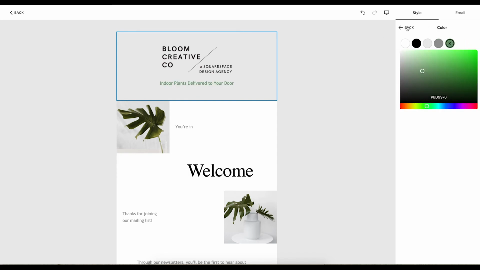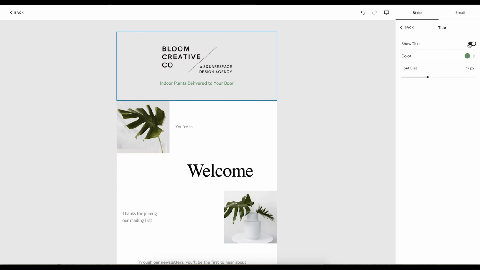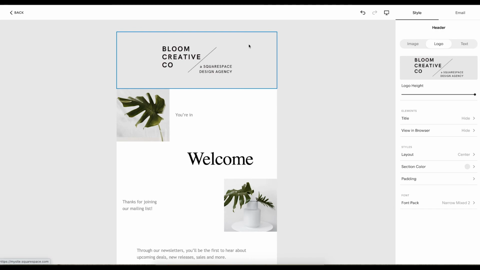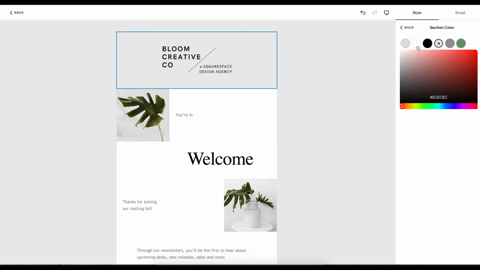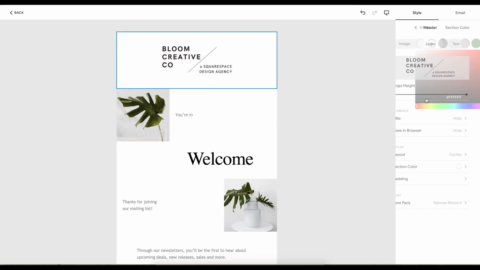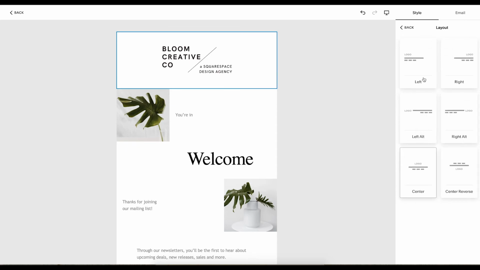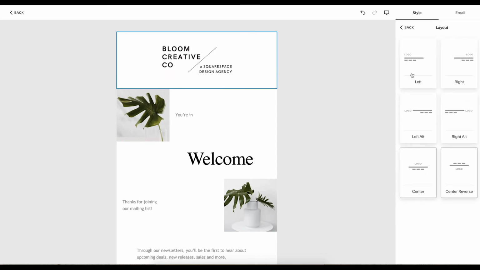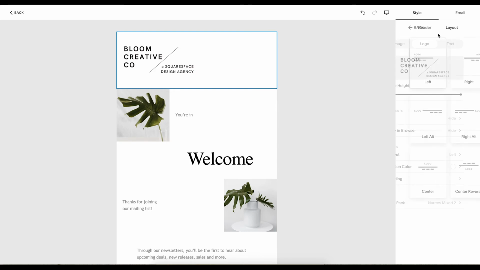you can go with their theme color, or you can choose not to show it. Now, let's say I want to make this background white and not gray, make my logo pop a little bit more. You would go down here to section color. I could change it to white. And this is where I can change the layout where I want my logo to go, left or right. Maybe we make it on the left.